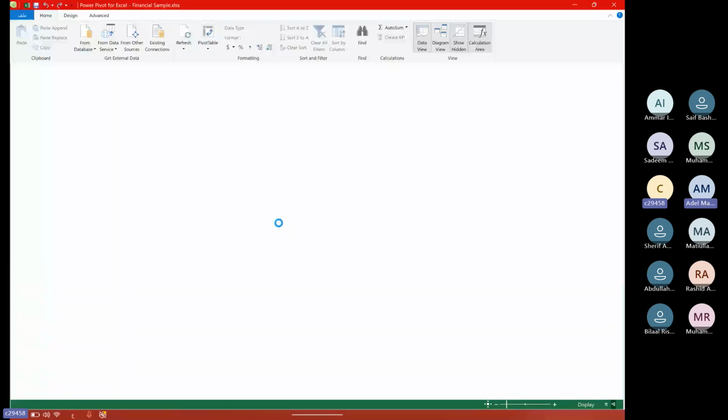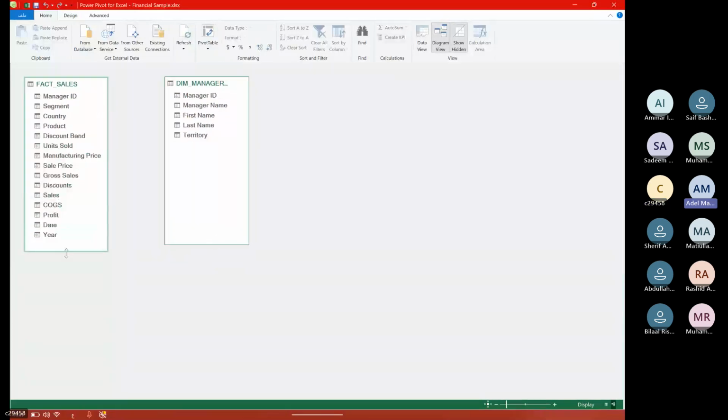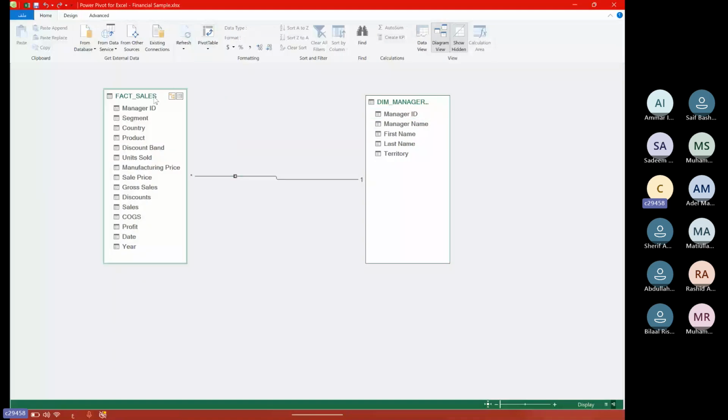I need someone to tell us how we can connect these 2 tables to each other. Anyone have an idea how we connect these 2 tables? What is the column here and here? I think, yes, through manager ID. Yes, sir. This is our primary key, manager ID, and here is the foreign column, manager ID. So we only drag like this and make it like here. Now our tables are connected to each other.